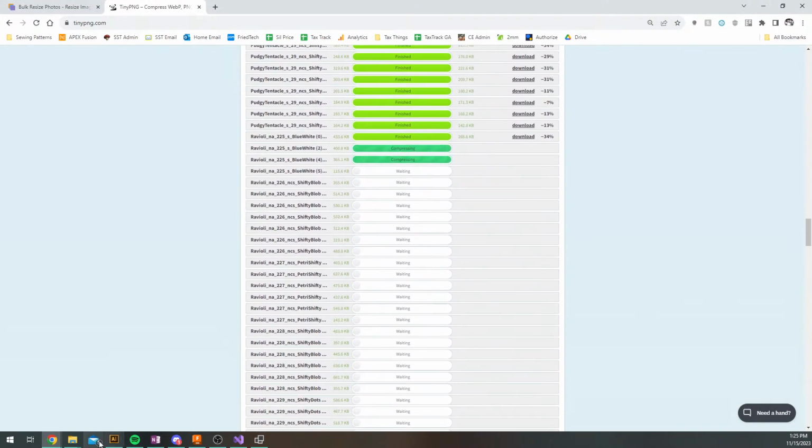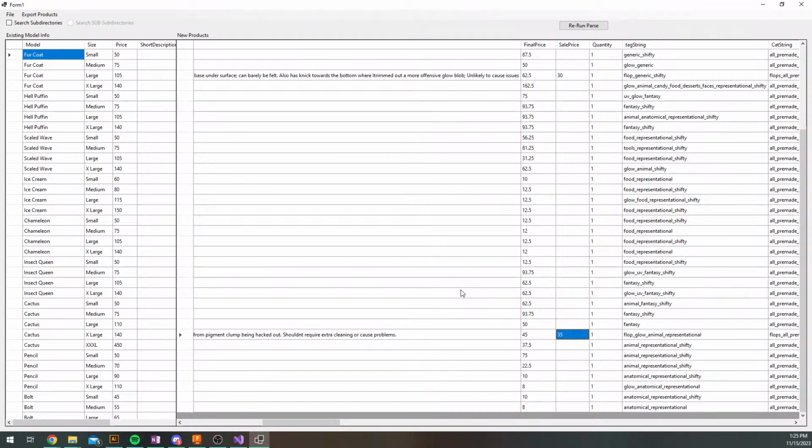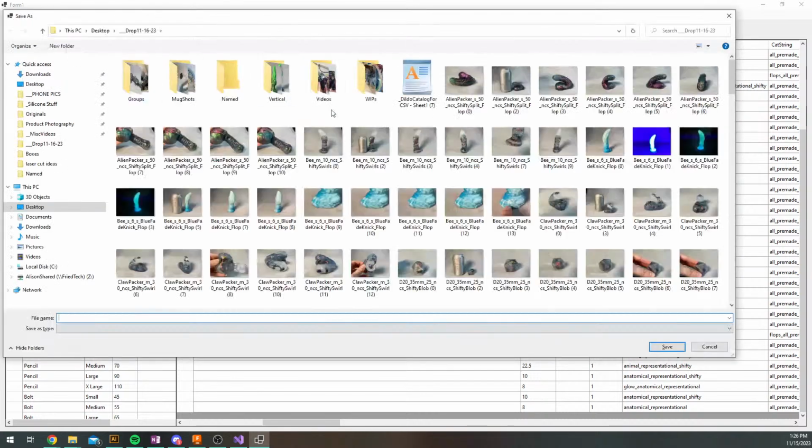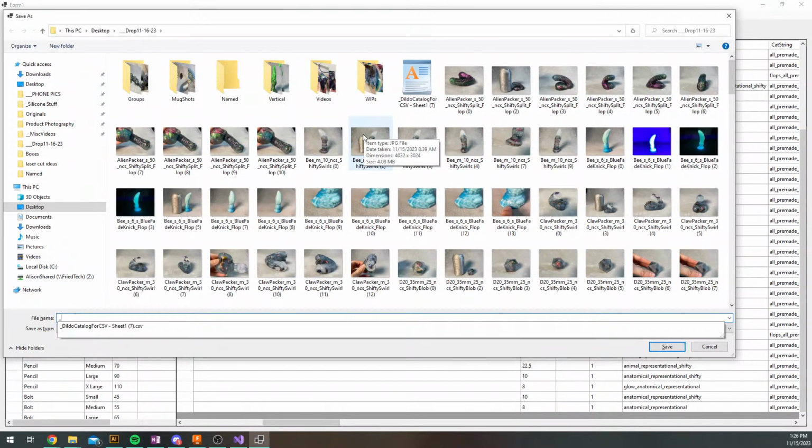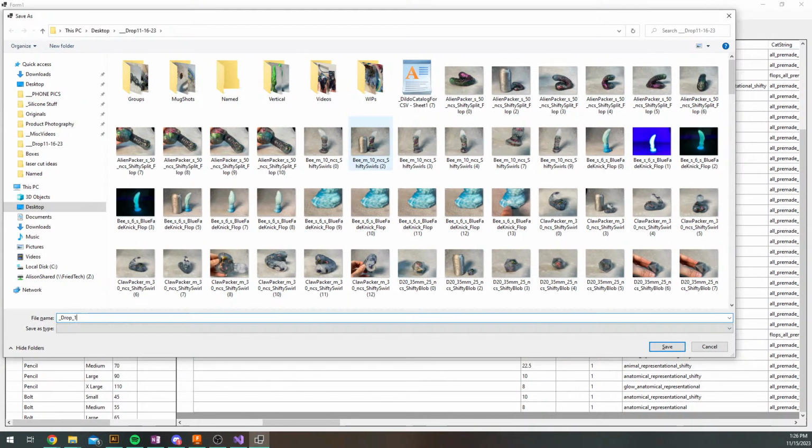So that's like halfway done. And then once that finishes for real, I will upload those to my website. Alright, so once this is done, I'm going to go ahead and save the products to a new file, and I will just call these drop 11, 16, 23. Wow, I'm doing this a day early. I feel good about myself.